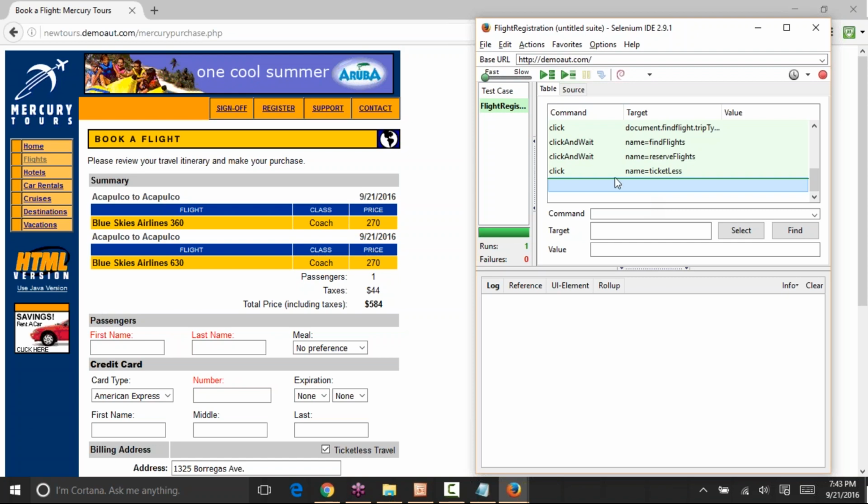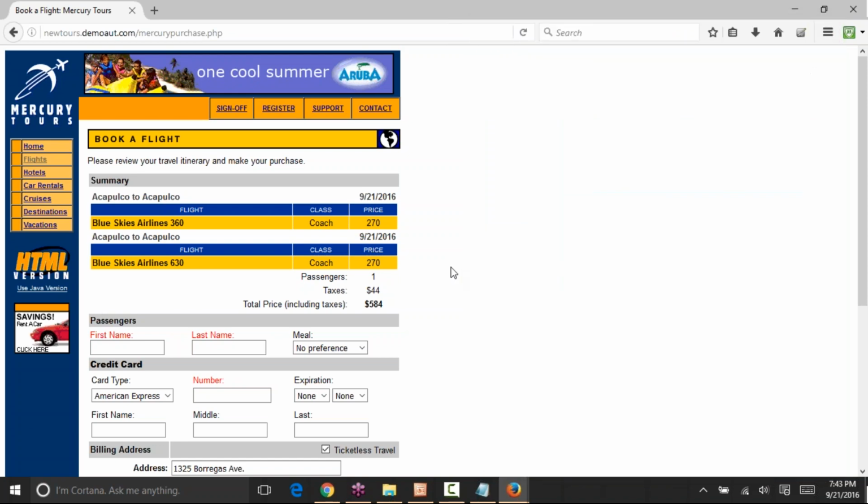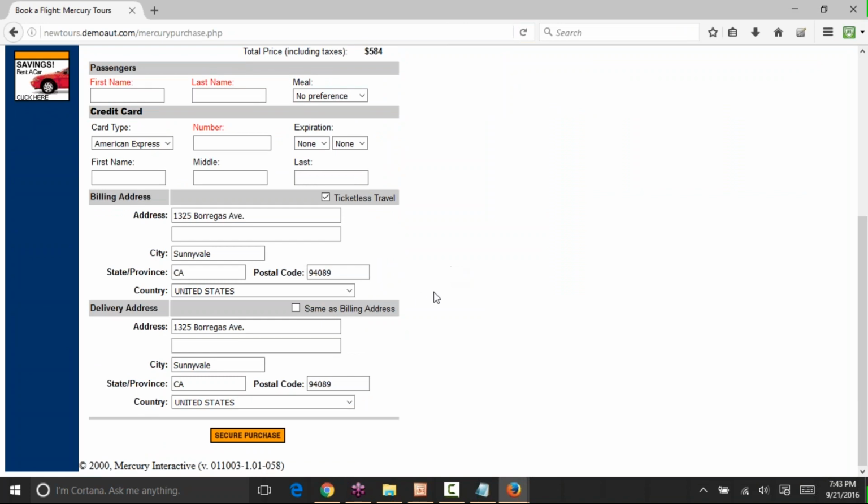For example, we clicked on this ticketless checkbox, and now we want to verify whether this billing address text is present or not on that page. There might be a test case saying verify whether billing address is present or not, whether passenger's text is present or not, whether credit card is present or not, and whether card type is present or not.